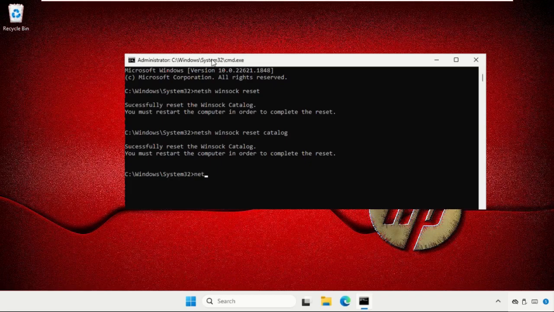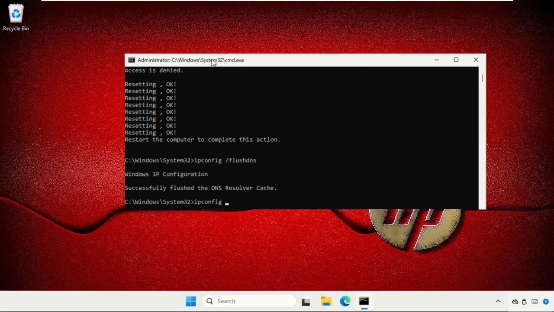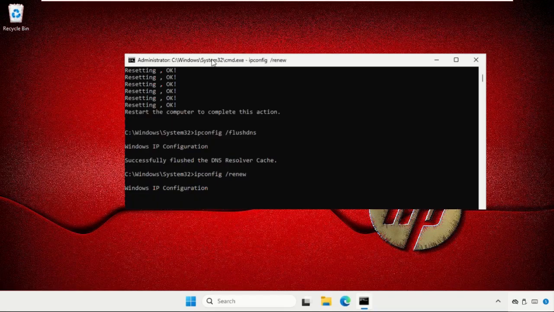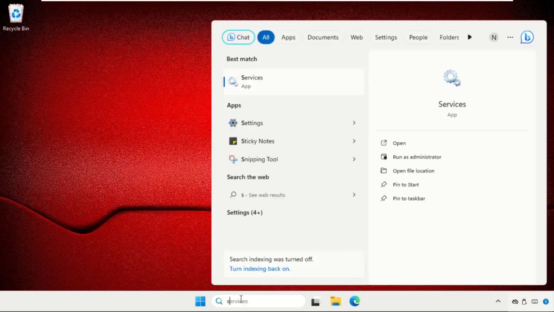Then type in netsh int ip reset log.txt. Once done, type in ipconfig /flushdns, then type ipconfig /renew, and then type exit to close the Command Prompt window and simply go to Services tab.